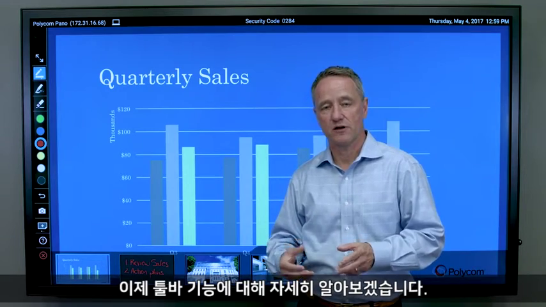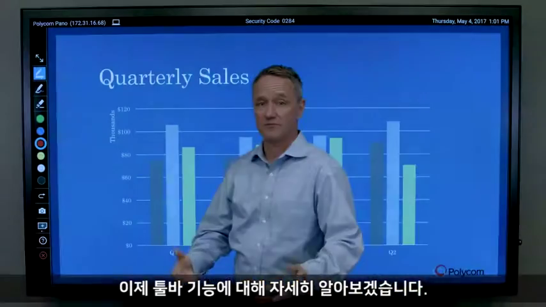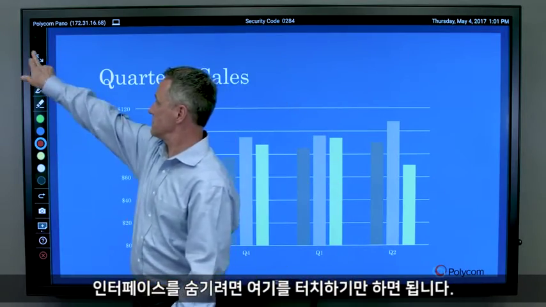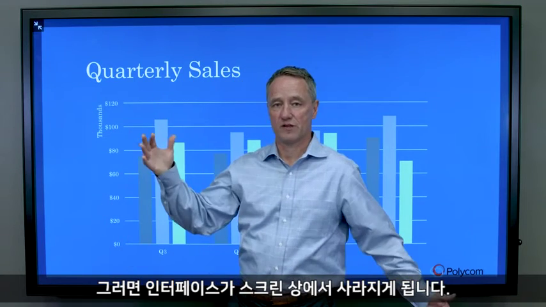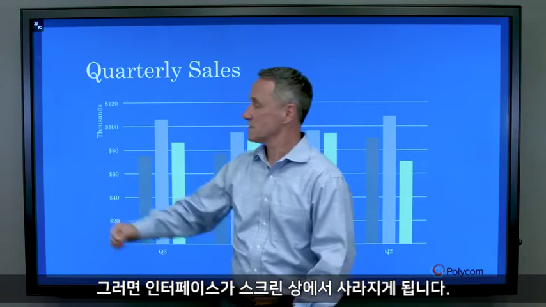Let's take a closer look at the toolbar functions. If you'd like to hide the interface, simply touch here. That removes the interface from the screen itself.